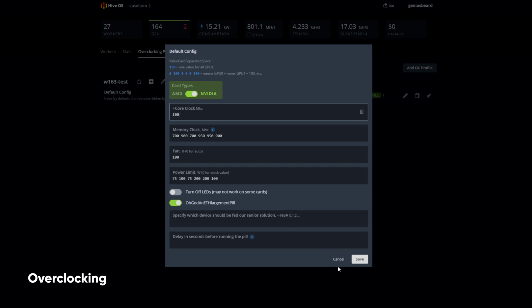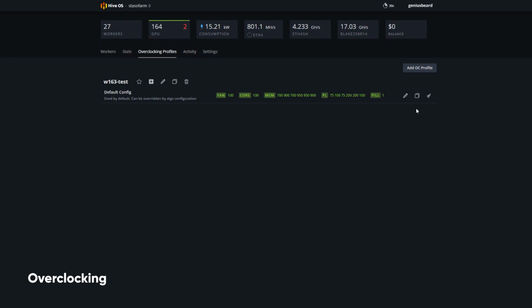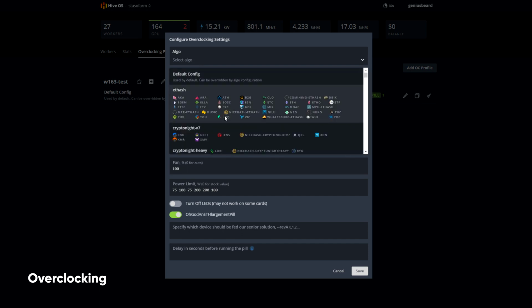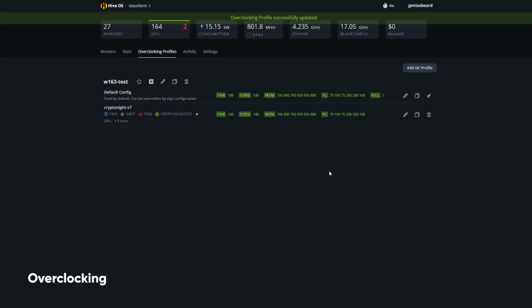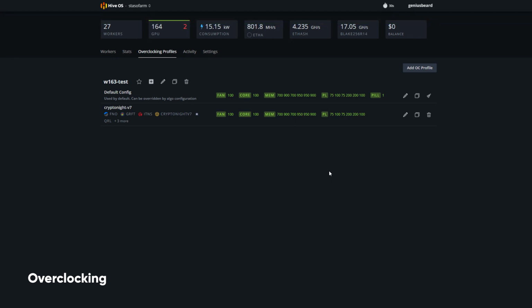Let's create a variant of this overclocking profile that's for Monero. Here's CryptoNight. We'll leave the core clock high, but we'll turn ETH largement off, and then we'll leave it just at that. That one change will keep the overclocking profile from having to pass one more argument to the miner, and it'll be one fewer thing for the miner to worry about when spinning up any CryptoNight coins.